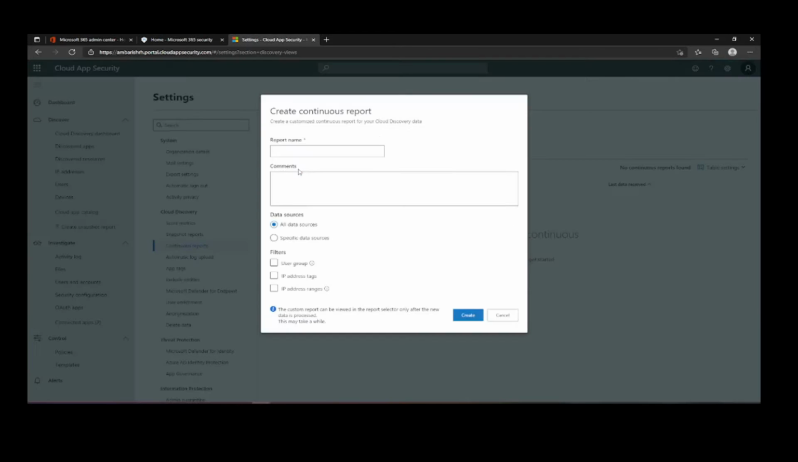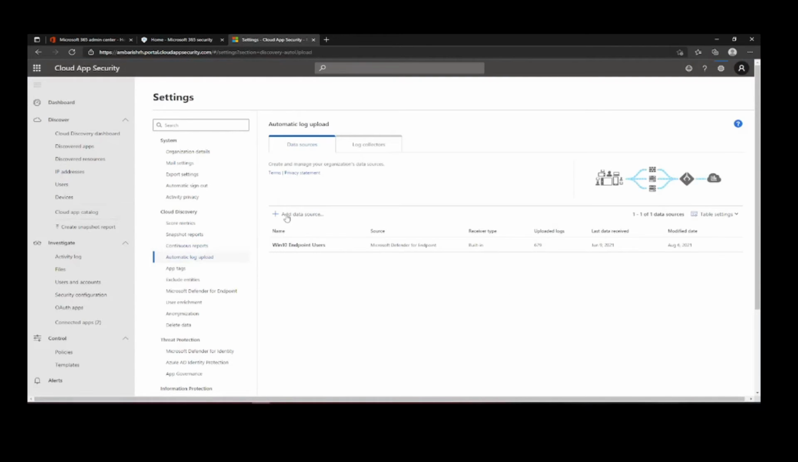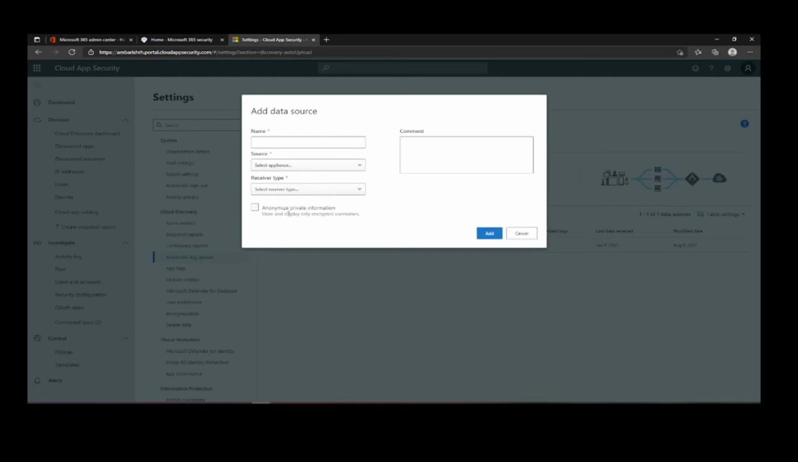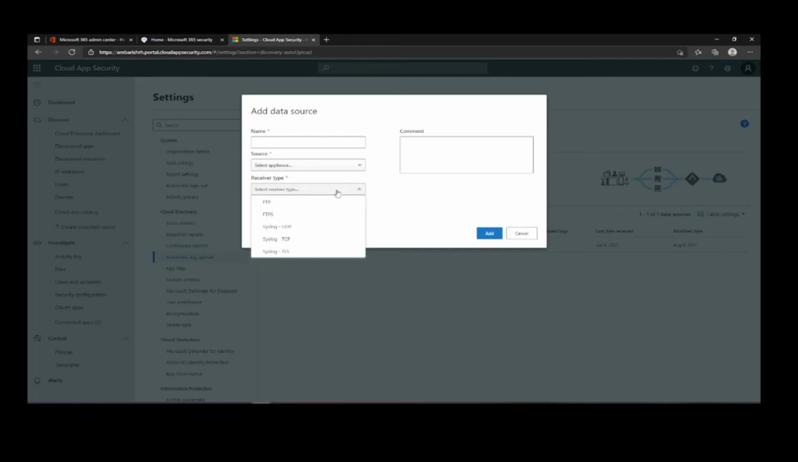Continuous report is also similar. You can get the data sources and then get a user group and IP details and then set up a report. If you want to have another data source, again set your data source from here, and then you can use syslog for sending your data from your firewall and such devices to integrate again into Cloud App Security.